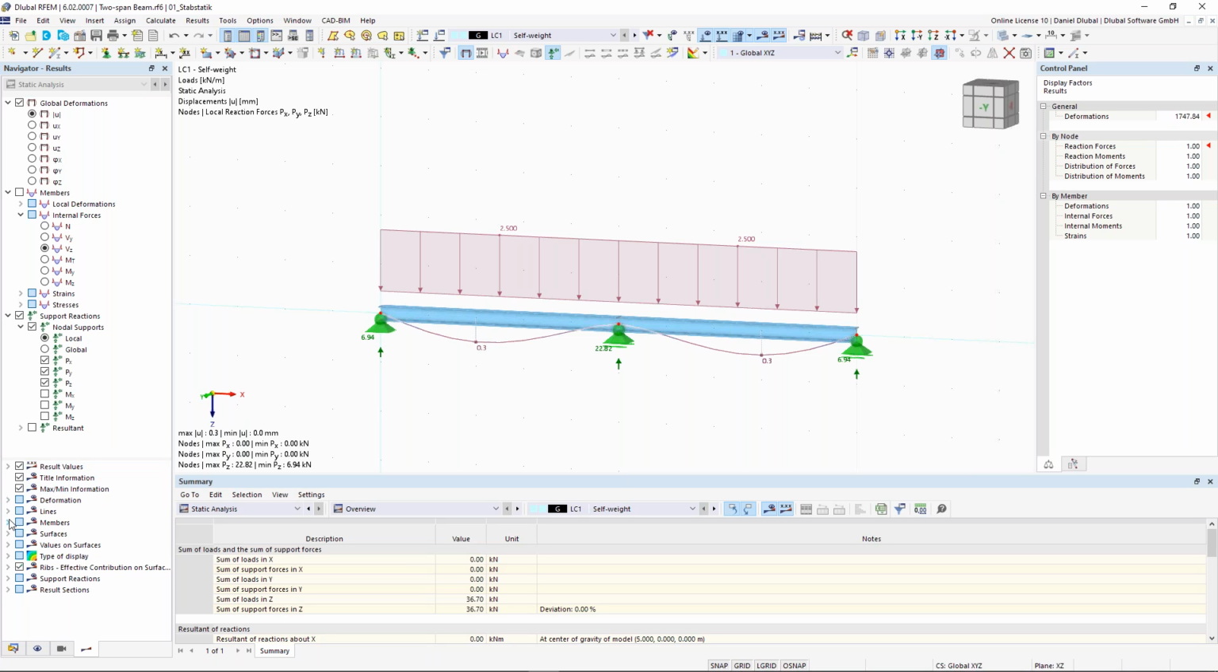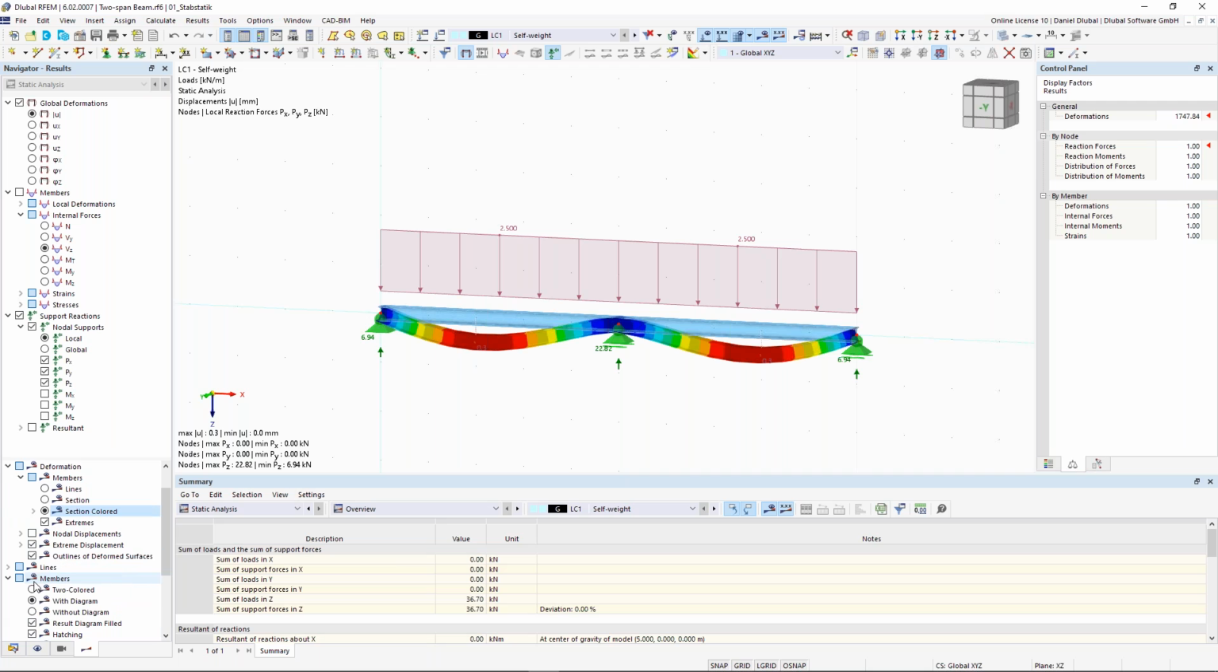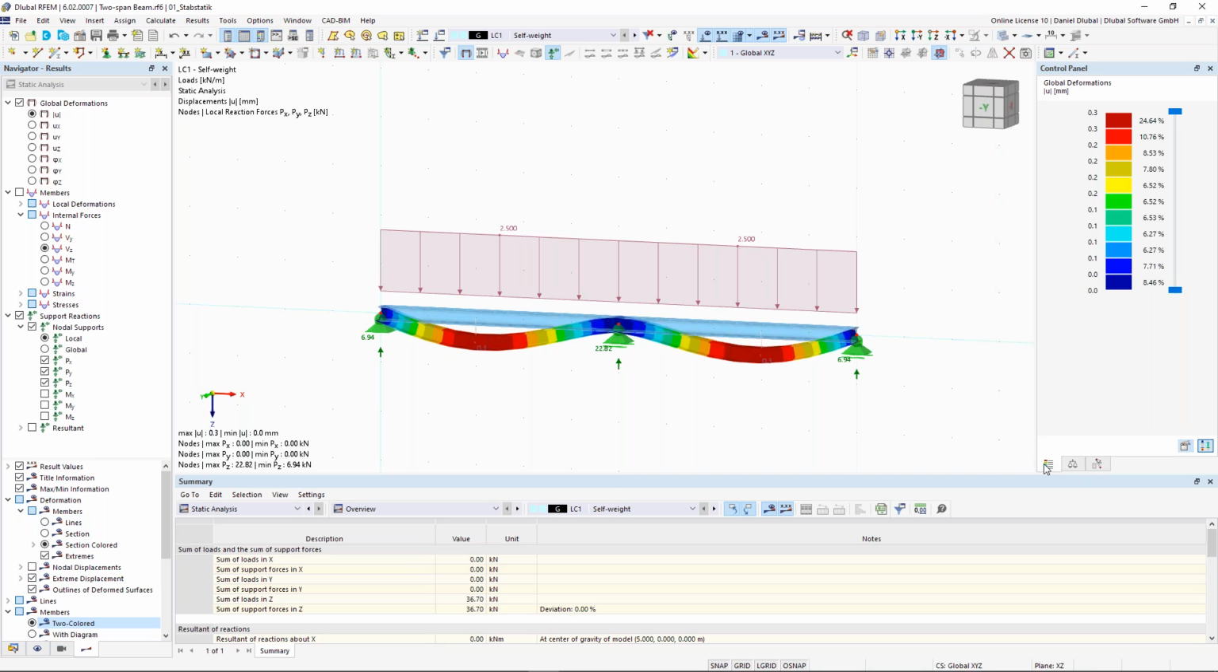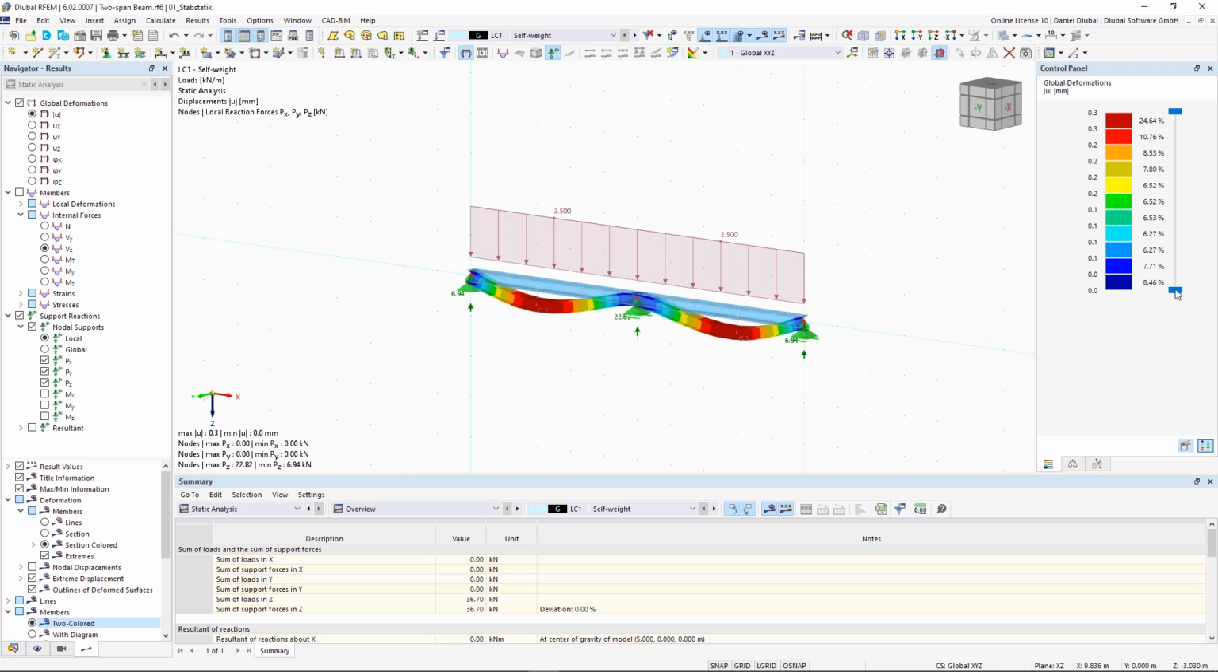Go here to the chapter or area members, with diagram, and here deformation section colored. So this is a deformation, sorry. So the area deformation members and section colored would look like that. You can see here on the right side a kind of control panel where you can see these colors.